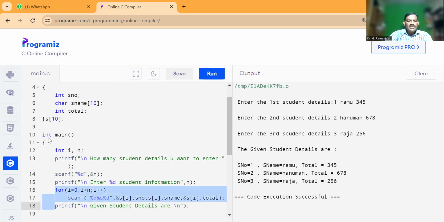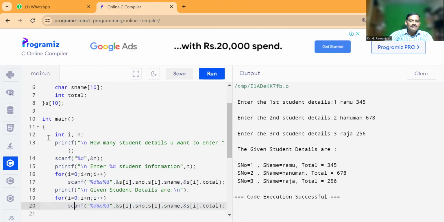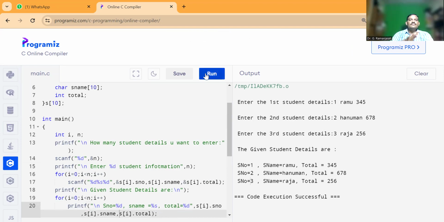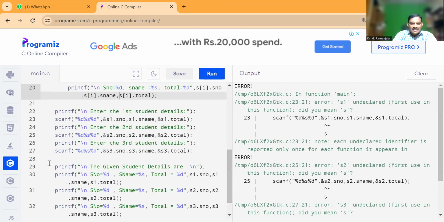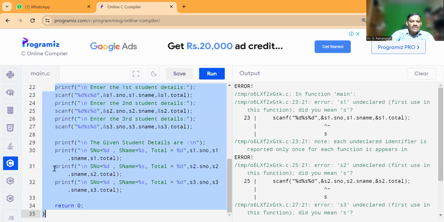Again, what we require? For loop, because n number of students information need to be read and printed. Printf \n, sno is equal to %d, sname is equal to %s, total is equal to %d. What is sno? S of i. Okay, got it. That's it. Whenever there is an error, it displays something. See here, there is additional code. We have to remove all these. There is no need to have it.